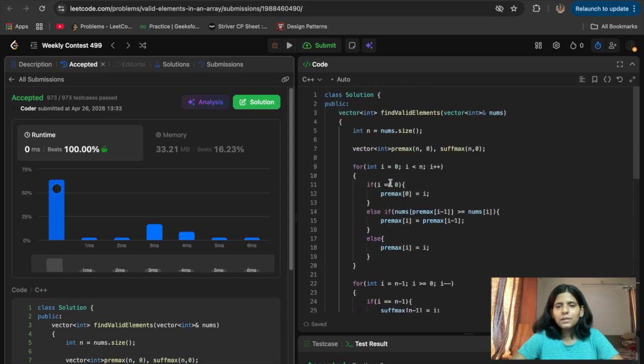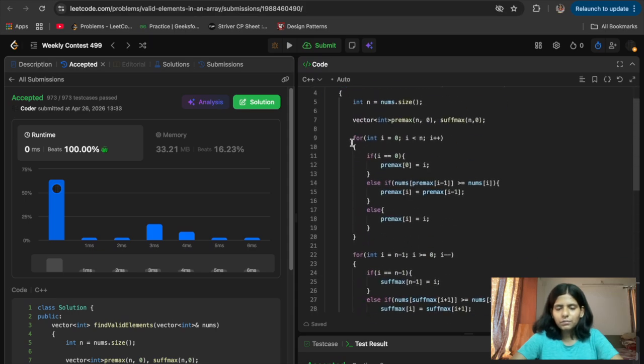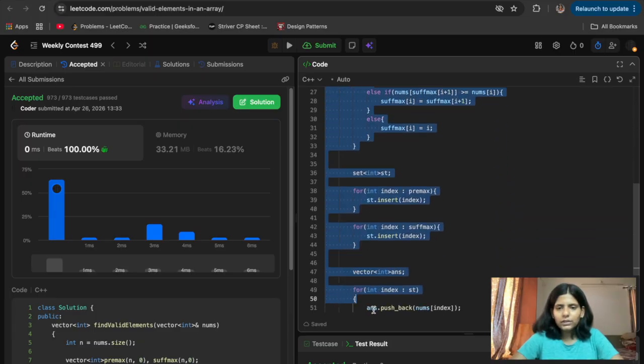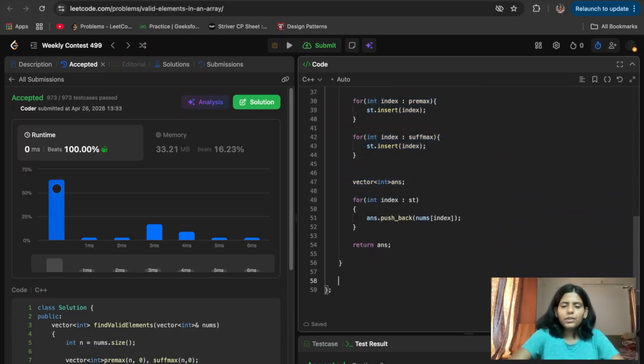What is the time complexity for this? The time complexity is big O of n, as we are doing this, and then this, all these things. So the time complexity will be big O of n, and the space complexity is also big O of n, as we are storing this in premax and suffix max.